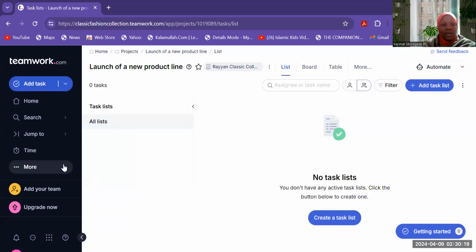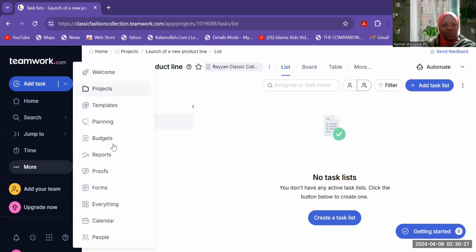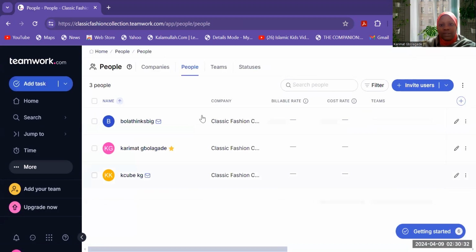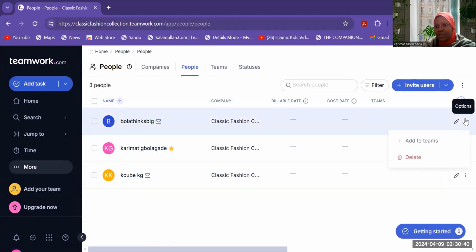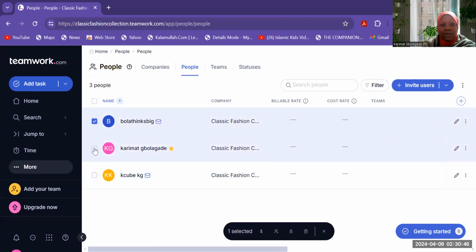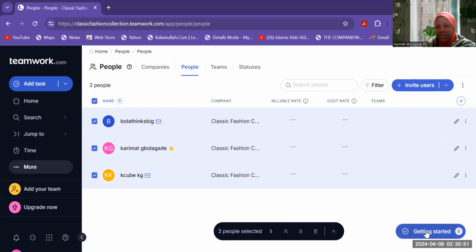Now we have our team. Now we can go to people right now so that we can edit. Yes, these are our team members right now. So what we want to do is to give them authorization. Everybody, 3 people have been selected. So we go to teams.